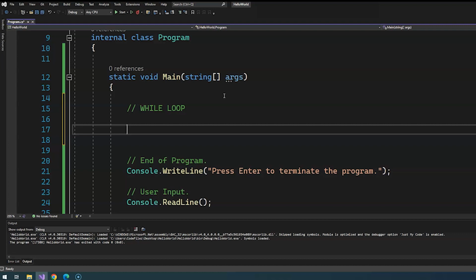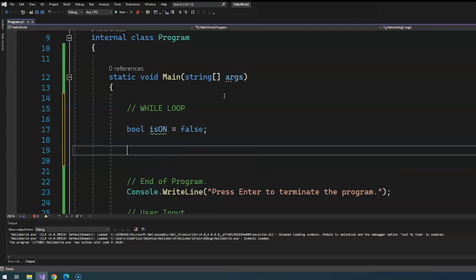Let's set up an example. In the last video, we talked about booleans. So we want to check and see if the lights are on. Let's say we have a boolean of isOn, and at the moment, we're going to say it's false. So let's write our first loop.